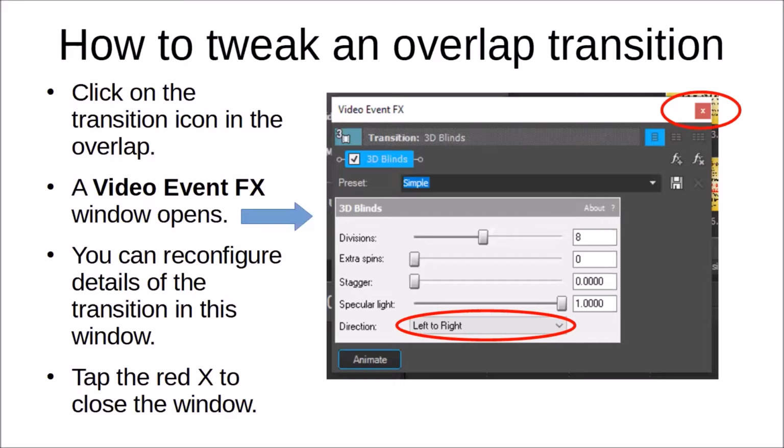And when you're done, you click the red X in the right. That does not cancel what you're working on. It simply applies whatever changes that you have chosen under 3D blinds to the particular transition that you are working on.